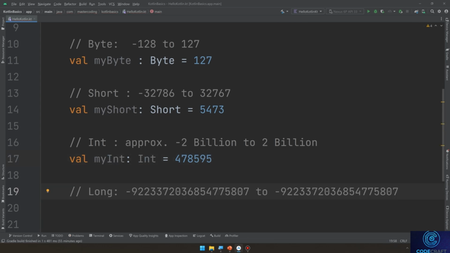The fourth type is the long. The long data type represents 64-bit signed integers, providing a much larger range than int. It's used for storing very large numbers.